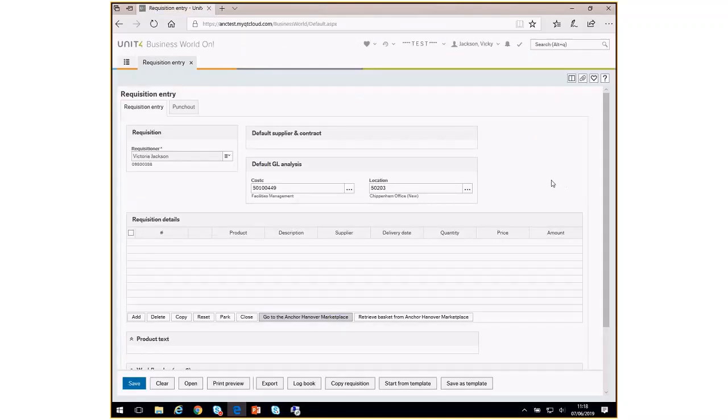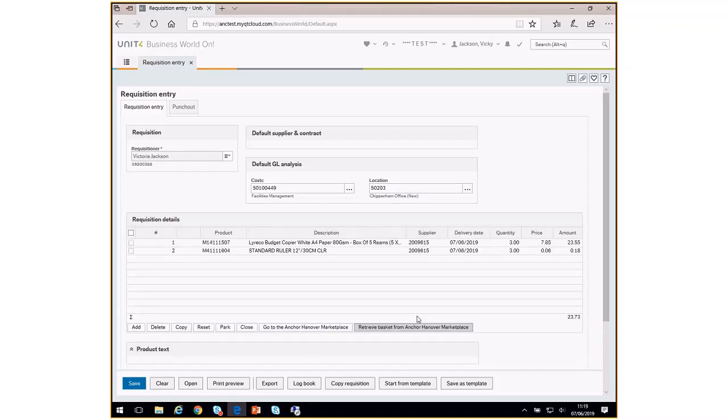You will then be returned to Agresso. You will notice that the Requisitions Request screen is blank. To retrieve the orders from Marketplace, click on Retrieve Basket from Anchor Hanover Marketplace. You will then see all the orders that you have made in Marketplace transferred over to Agresso.